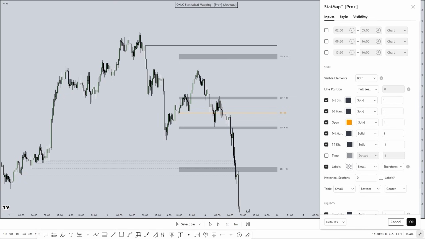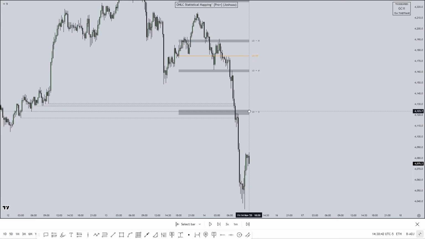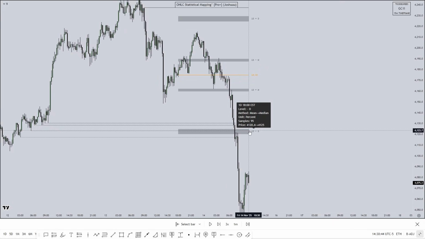Style options and visual control. You can tailor the visuals to your layout. You can select which visible elements to show, so the step map levels, the liquidity levels, or both. You can change the line position, either to full session, current bar, or offset. In this case, we get a full day view from 6 p.m. all the way until 6 p.m. If we do current bar, it will only display until the current bar that's loaded, in this case 10:30 a.m.